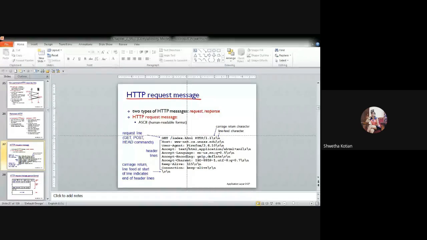If you draw it once, you will remember something. Okay, sir. So, a request line, host, header commands. First line, what is there? GET /index.html HTTP/1.1 version. What is the \r? Carriage return character. What is the \n? Line feed character.